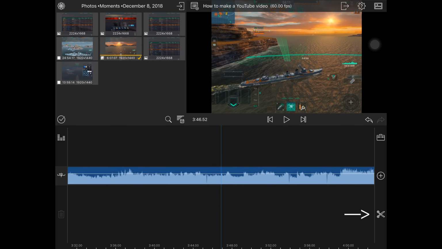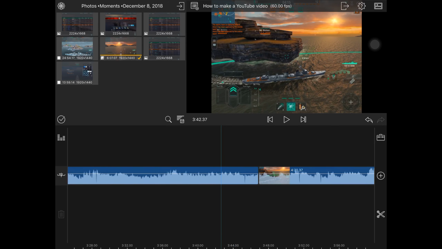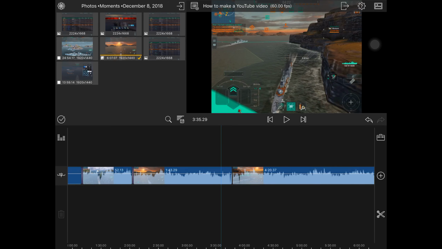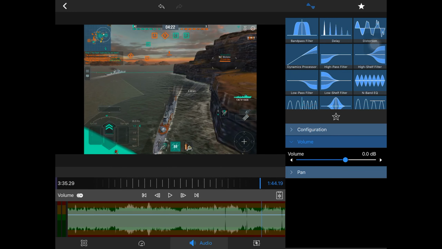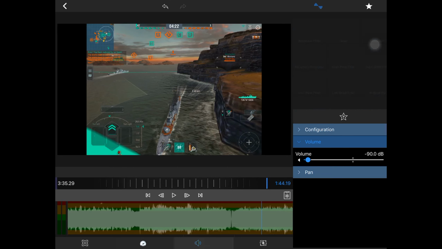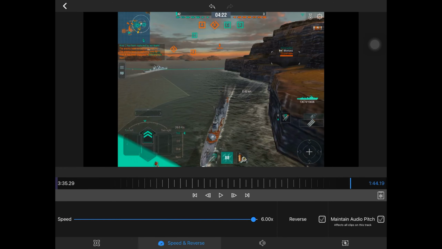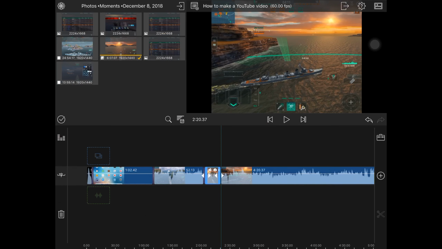I'm going to cut on the right, hit the cut icon on the bottom right. I'm going to tap this segment and I'm going to speed it up. So I'm going to tap, now double tap. Once you tap the segment, double tap it, it opens up this menu. I'm going to lower the volume all the way down. Go to speed and reverse. I'm going to speed it up 6 times faster. That's the maximum you can do in this app.